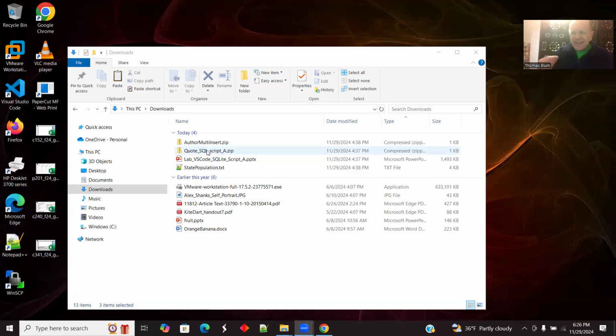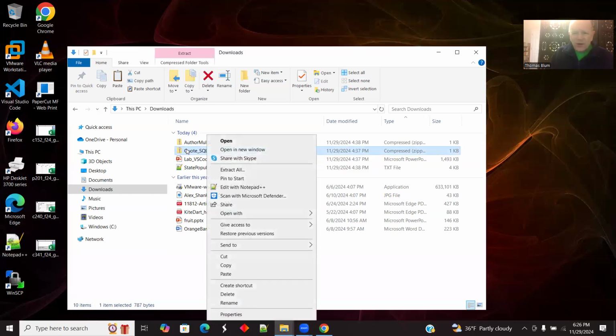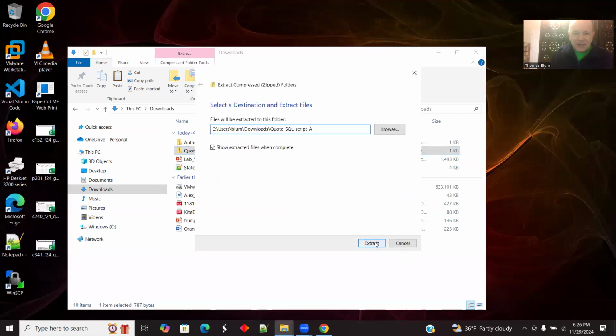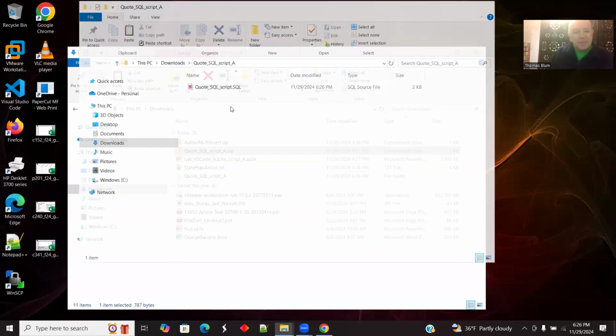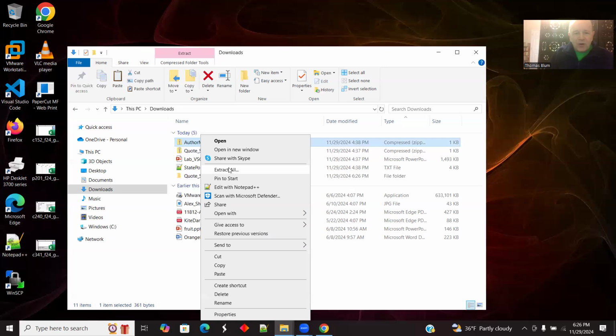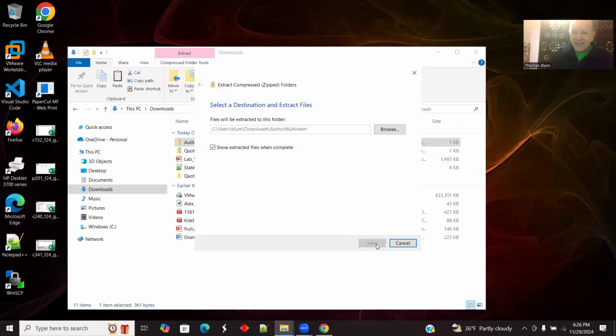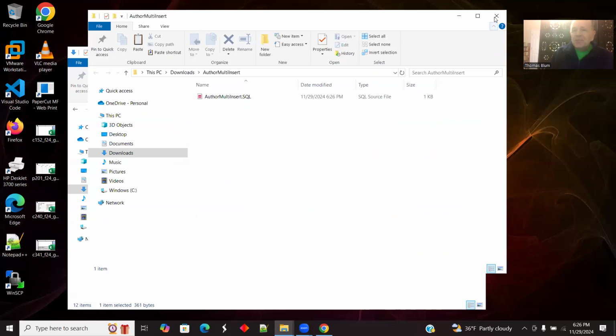And I usually, since a .SQL file is under certain circumstances executable, can be run, I usually will sort of deliver them as a zip file. And so the first thing to do, of course, is to unzip it. So I'm in Windows 10 here, and I am right-clicking and saying extract. So I extracted the quote script, and I am also going to extract this multi-line insert script. Okay.